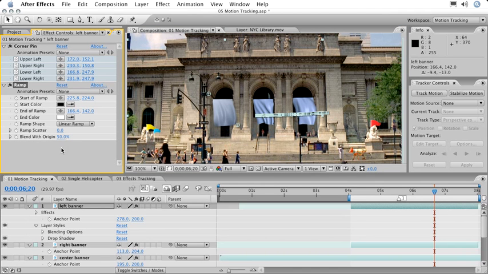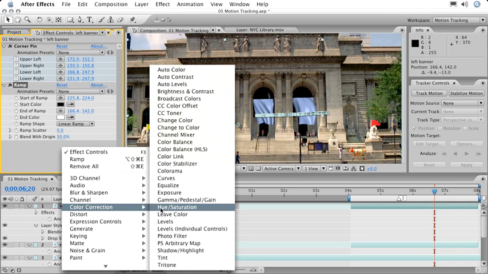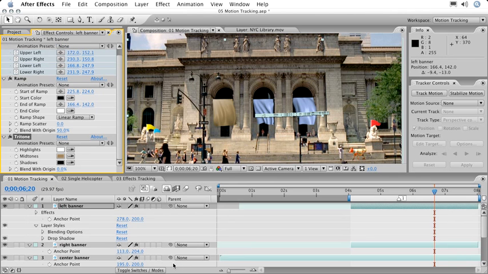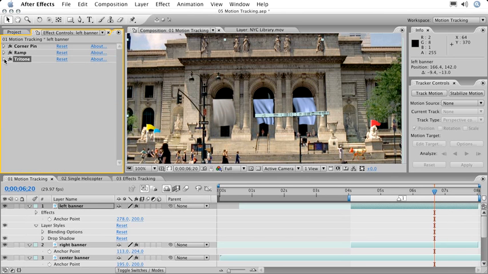The last effect I want to apply is a very simple color correction, and it's new to After Effects CS3. It's called Tritone. After adding Tritone, I'll simply blend this back with the original by about 50% as well. I'll twirl these up and apply the same two effects by pressing Shift and clicking on both of them to select both Ramp and Tritone. Then I'll use Command-C or Control-C on a PC to copy them into the buffer.